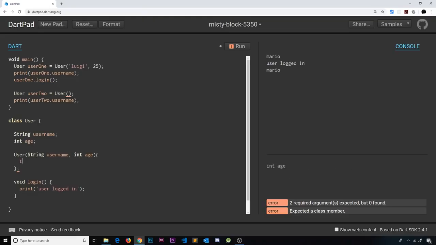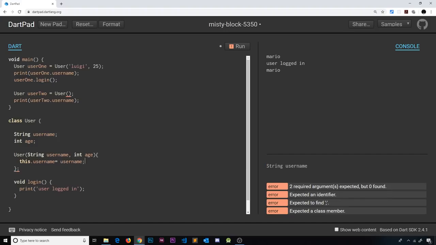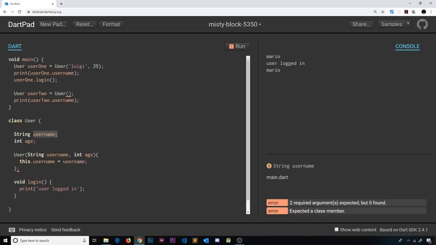So I can say now this.username, and that refers to this instance that we've created. Whatever object we create, it's going to grab the username of that object, and set it equal to this thing right here, username, like so. So we're taking that value that we bring in and assigning it to the username property of this instance. And we're going to do the same thing for the age. So this.age is equal to the age that we bring in.